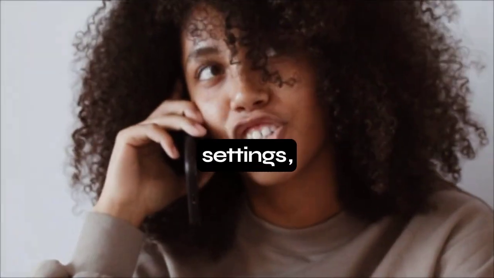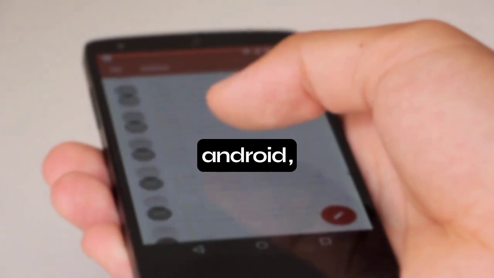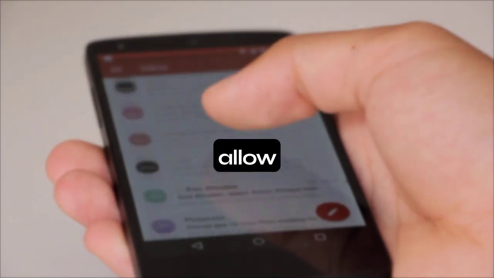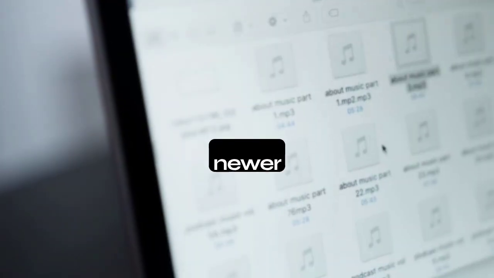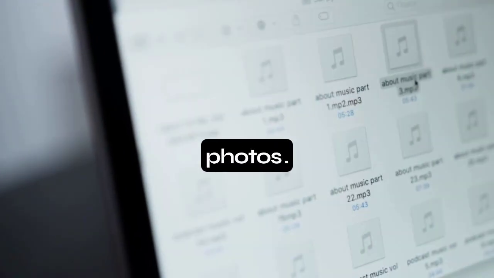Go to WhatsApp settings, tap chats, and toggle media visibility on. On Android, open settings, apps, WhatsApp, permissions, and allow storage access. For newer Android versions, also allow files and media permission to show photos.